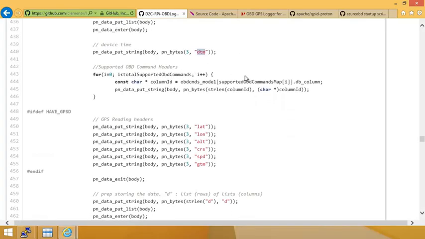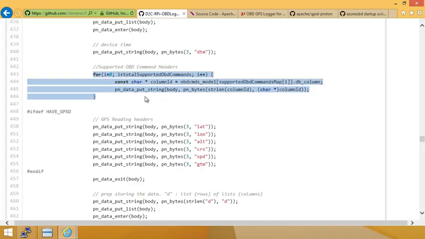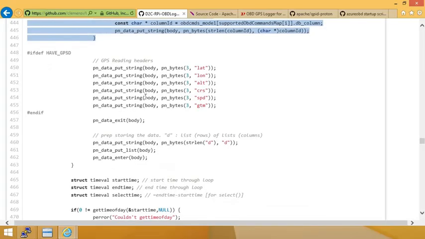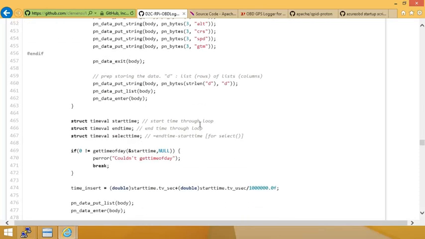So now I put the list of all the telemetry column headers into this. I start with the datetime. And now I'm adding all the supported OBD commands, so all the commands that we selected. By default, this would be temperature and RPM and VSS and MAF. If I have GPS, which I don't, then I'm going to add all the GPS parameters: latitude, longitude, altitude, course, speed, and the time. And now I'm exiting out of the list.